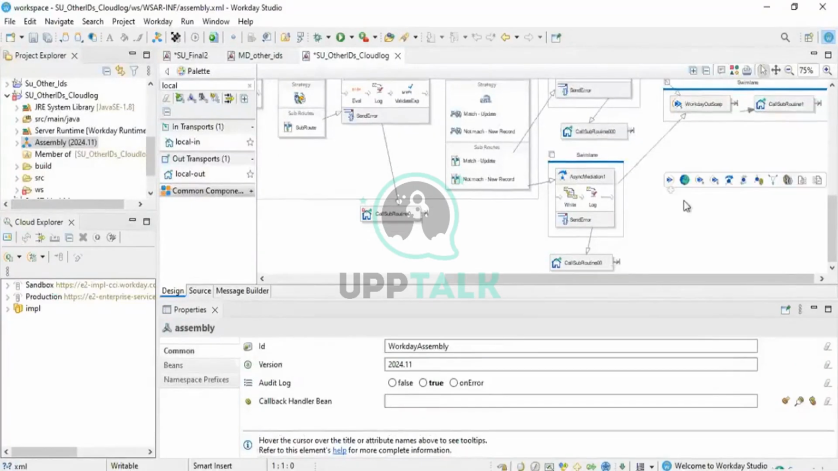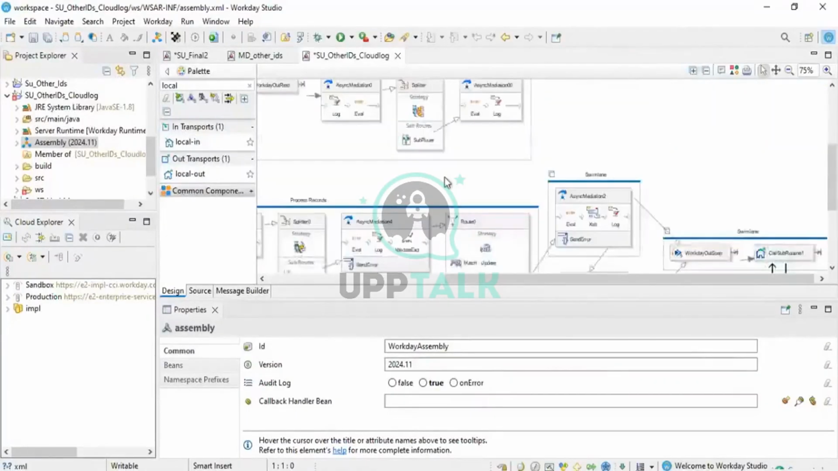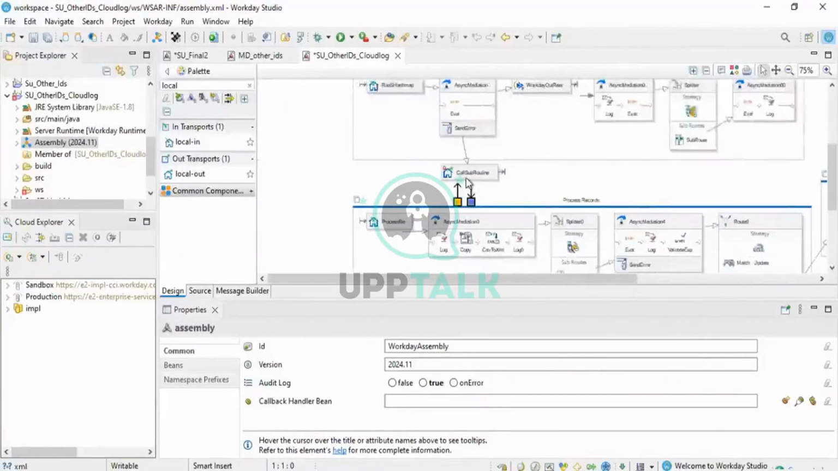In how many places do we have it? We have it over here: 1, 2, 3, 4, 5. In 5 places we have it. Correct. Cloud log defined.